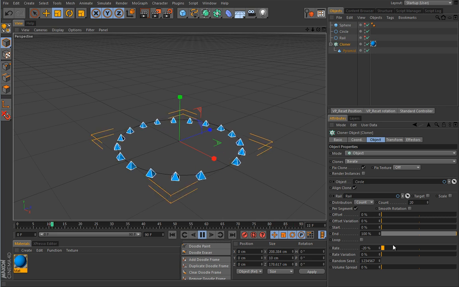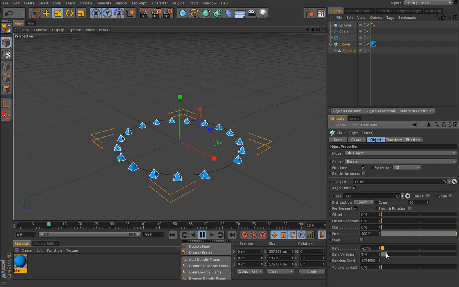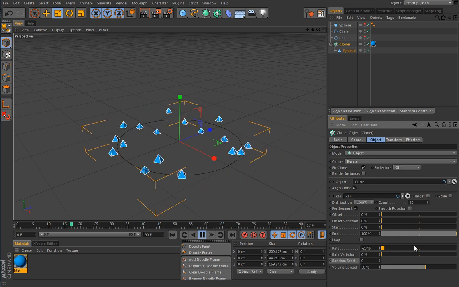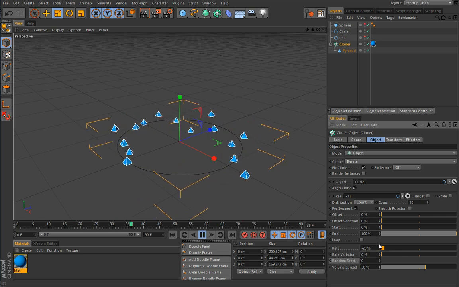Here, of course, you have a variation option, so you will create some sort of randomness within these clones, and you have a random seed. So as you change this, you change the seeding value, and you will get different results every time. This volume spread, let's actually reset this to default. This volume spread will really spread these clones a little bit more in all directions outwards from the spline center.